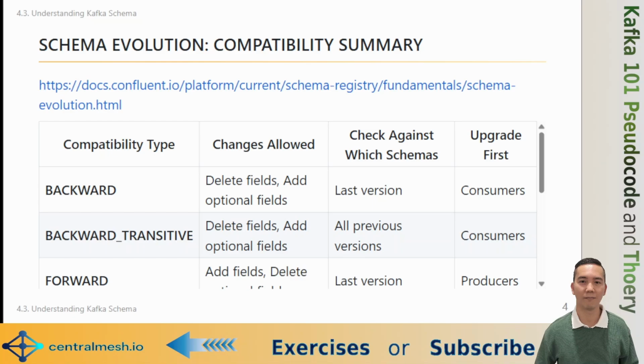Now let's take a look at schema evolution. This is a reference slide, and we won't go into the details just yet. The idea here is to give you a quick overview of the compatibility types that come into play as schemas evolve over time. Schemas can change, and when they do, they may not always be backward compatible. This is where compatibility types come in. These compatibility rules help ensure that producers and consumers can continue to work with each other smoothly.